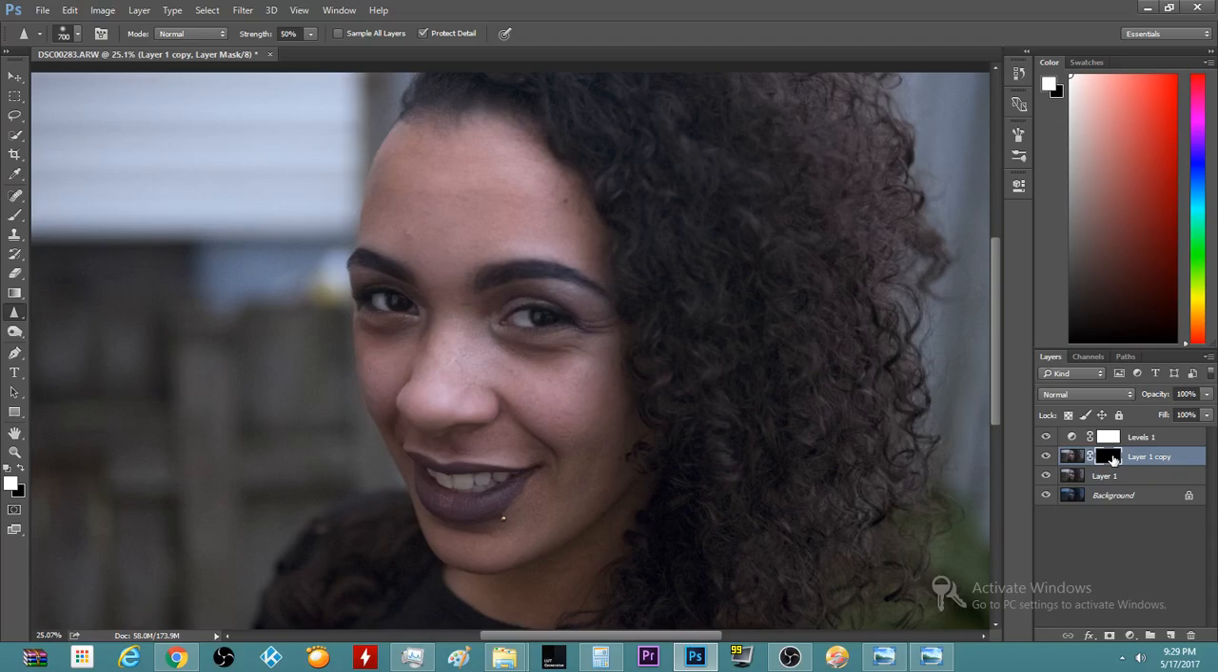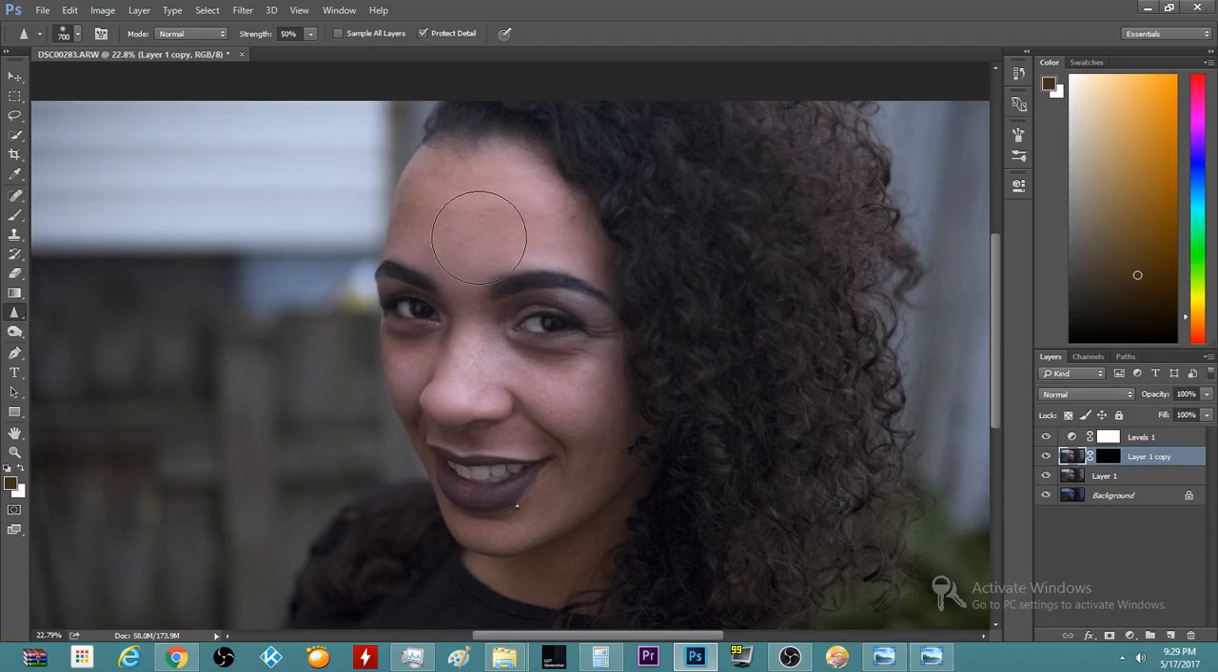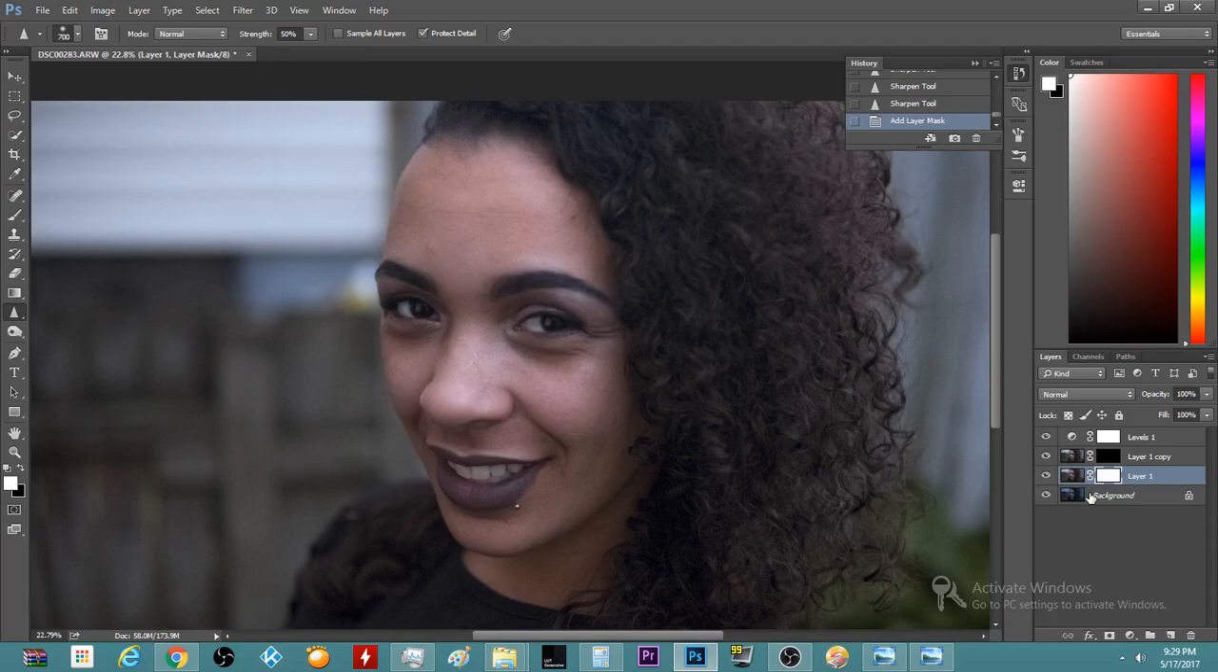Why is it not working? It's not working at all. Why not? Wait, hold up. I don't know what happened. It should work. Hold up. Go back to Gaussian. Erase layer mask. Mask this out also. You can't. Wait, hold up. Why can I not mask this out? Control I?